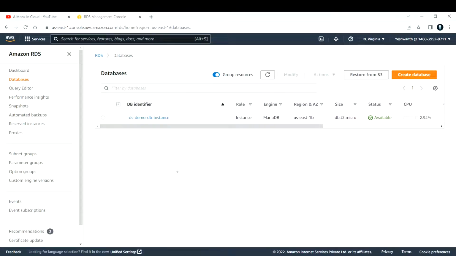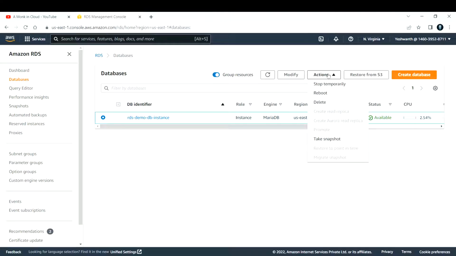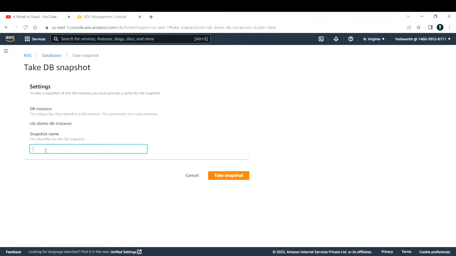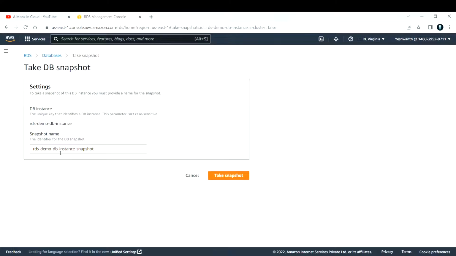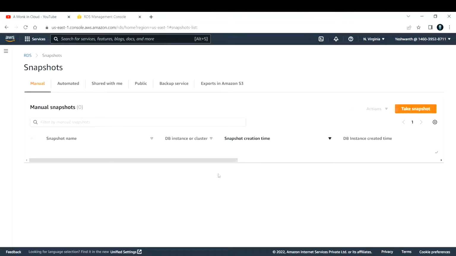So if you want to take a snapshot of this, just click on the database instance, select actions. You can see take snapshot here, click on take snapshot. And you need to give a proper name for this one. So I'm gonna give the same name with snapshot at the end. Okay. So if you see, RDS demo DB instance snapshot. So this is what I'm giving, and I'll click on take snapshot.